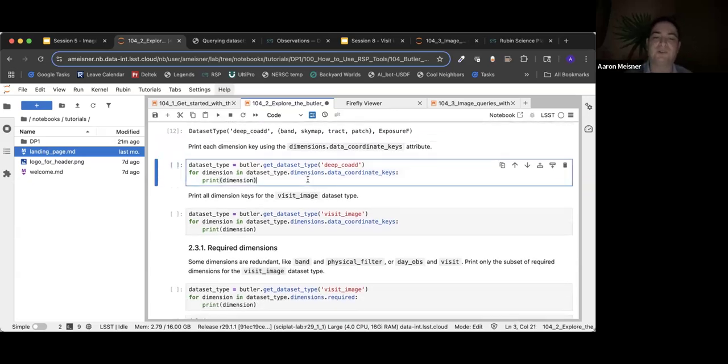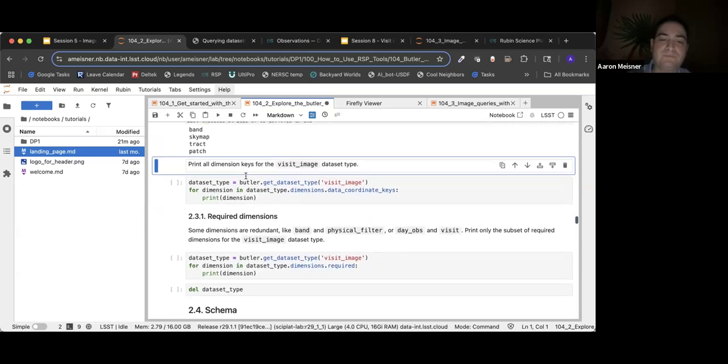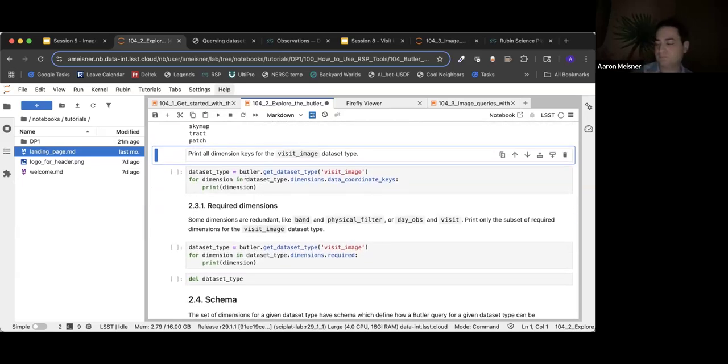And then you can also loop over this data coordinate keys attribute in order to print out the band, skymap, tract, patch portion of what we just saw in the definition of the dataset type. All right, I'll go on a couple more minutes before I pause for questions, I suppose.